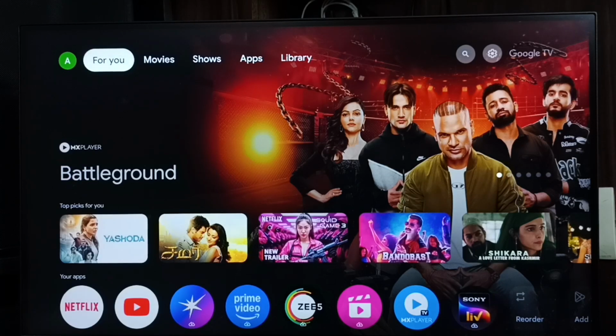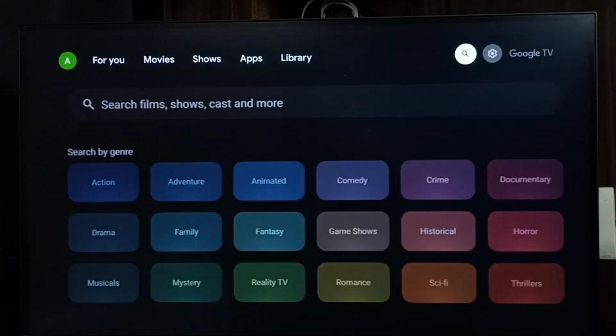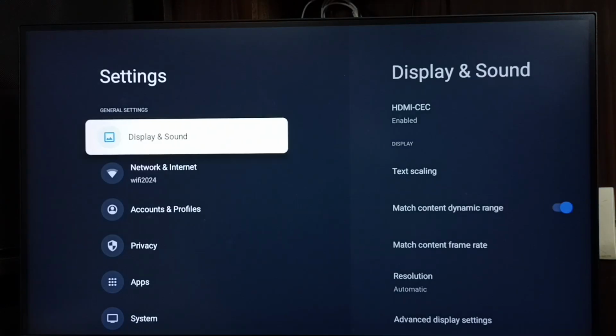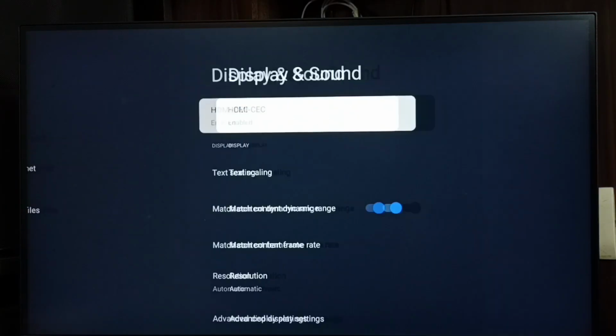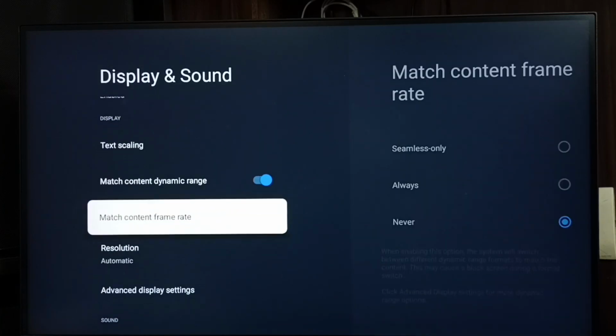Hi friends, this video shows how to turn on or off match content frame rate. Go to settings, select the settings icon from the top right corner. Go to display and sound. Go down, select match content frame rate.